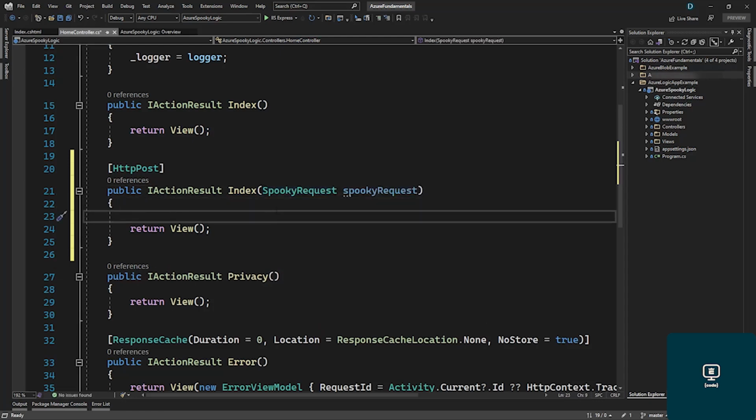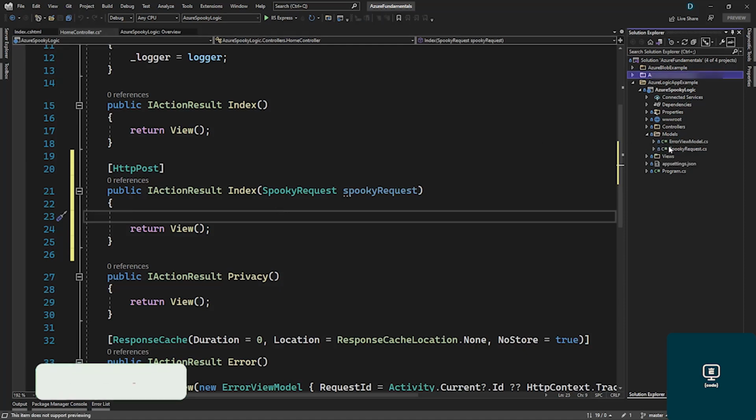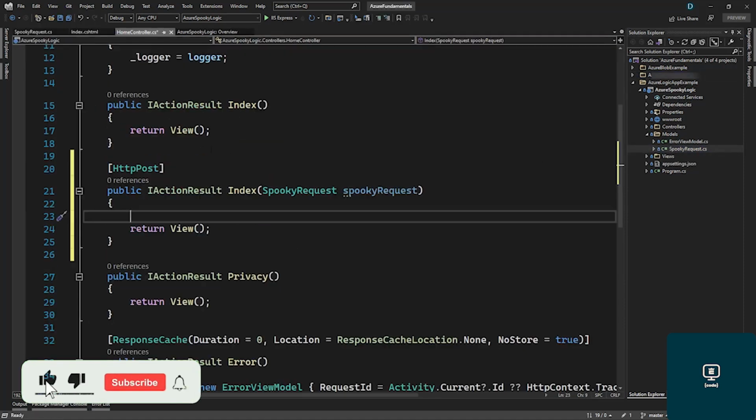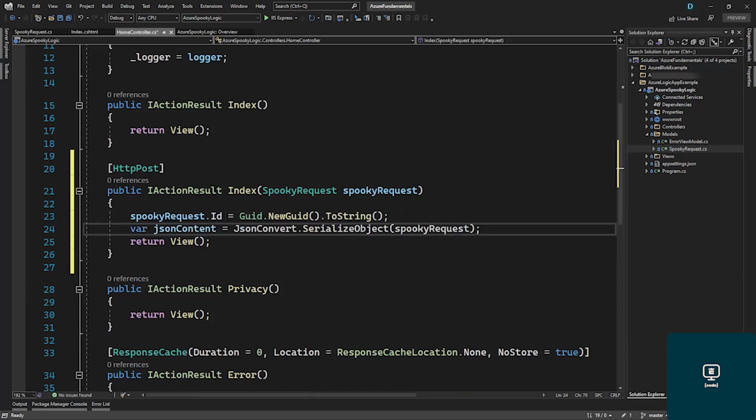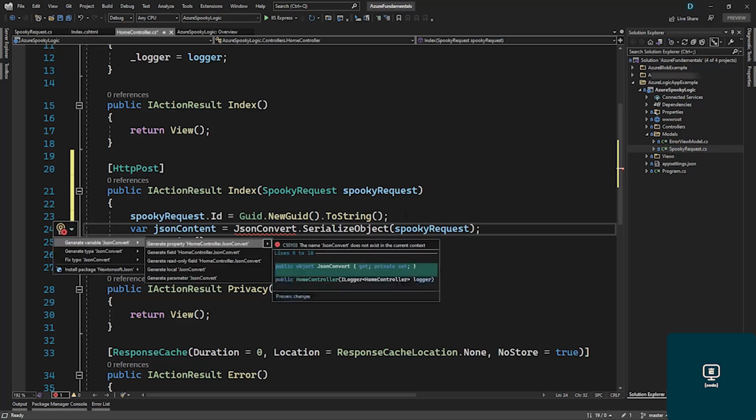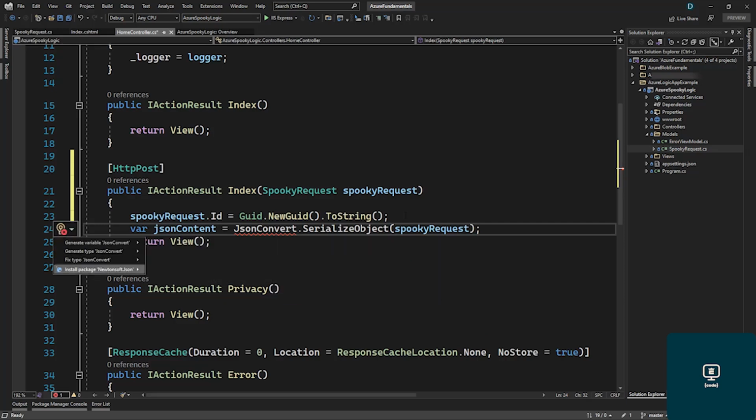Once we receive that, we need to populate the ID field. If you notice, the model for SpookyRequest ID is a string. So we will say spookyRequest.Id is equal to Guid.NewGuid().ToString(). Once we have the SpookyRequest object, we will convert that to JSON using JsonConvert, and we will have to install the NuGet package Newtonsoft.Json. We will install the latest version of Newtonsoft.Json.